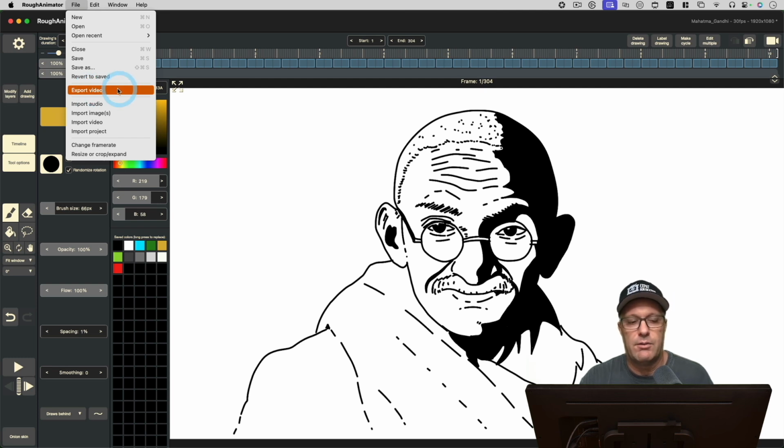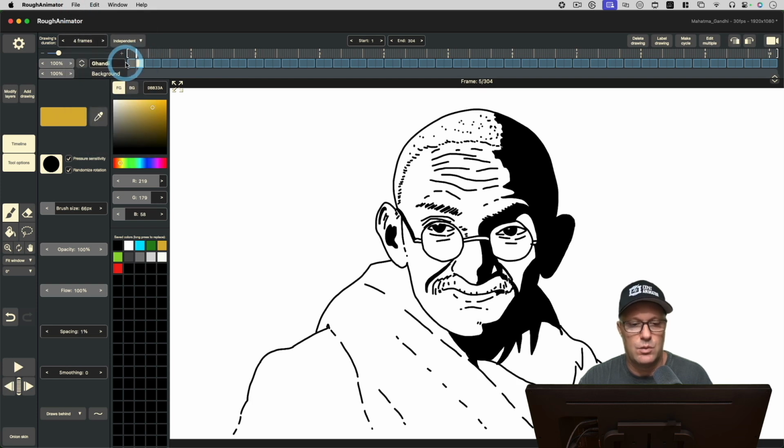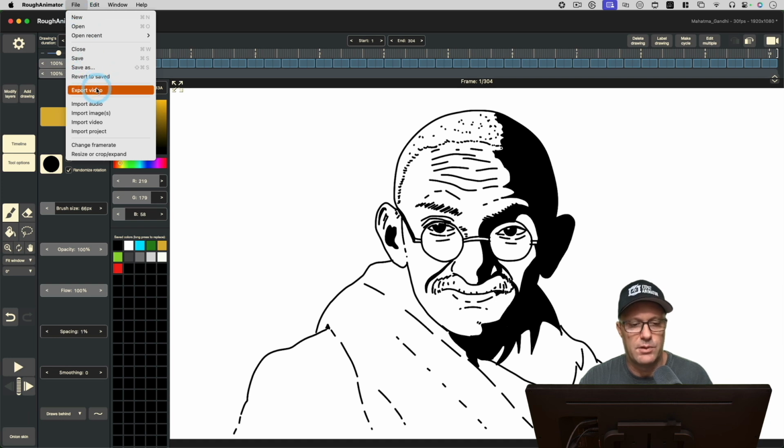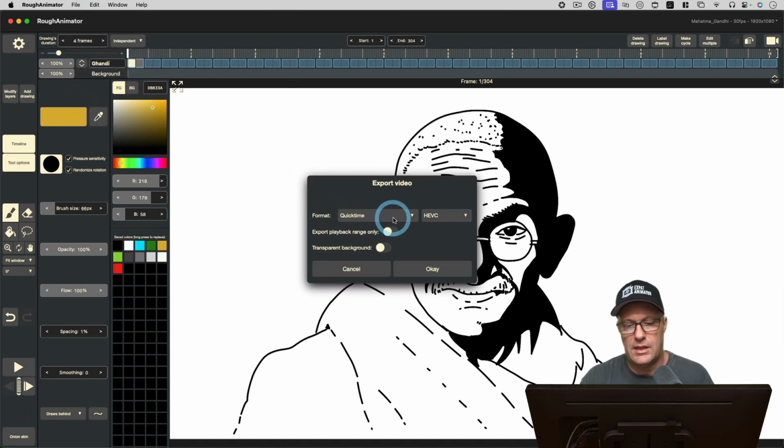that would be helpful. Right now, the way I do this is you have to select the image that you want to export, then go up and export video, switch it to PNG image sequence, select export playback range only, and I also want a transparent background. Right now, my playback range is from 1 to 304, so I'm going to get over 300 PNGs if I hit OK. So I don't want to do that.